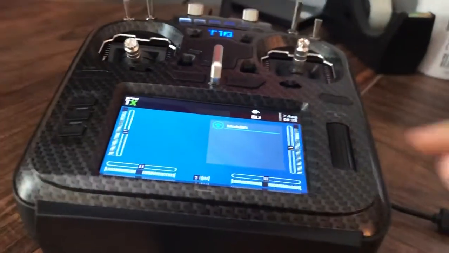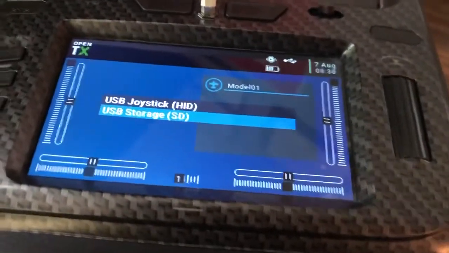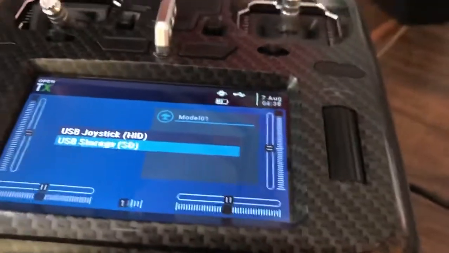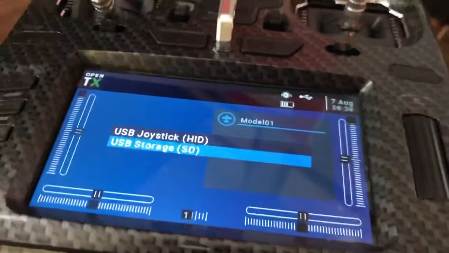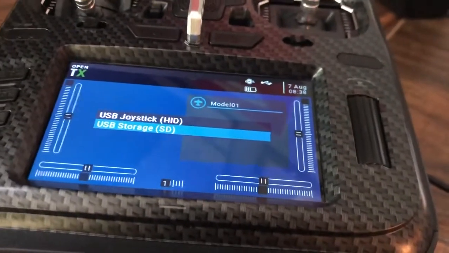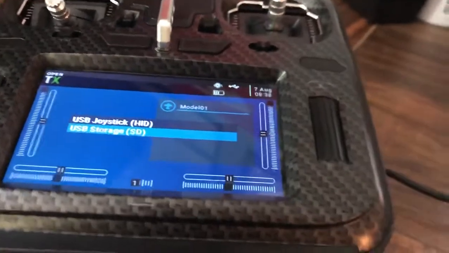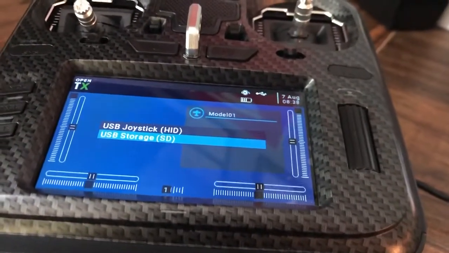Some people are also saying that on their T18, when you plug it in, you can select your stick. I'll just do it right now. You have USB storage, or USB joystick. For me, it works on the USB storage. It's like backwards, so I'm not sure if that's a problem. It's probably a problem on the controller somehow. It's a glitch. Other people are saying that it only works for the storage. So try both of these.